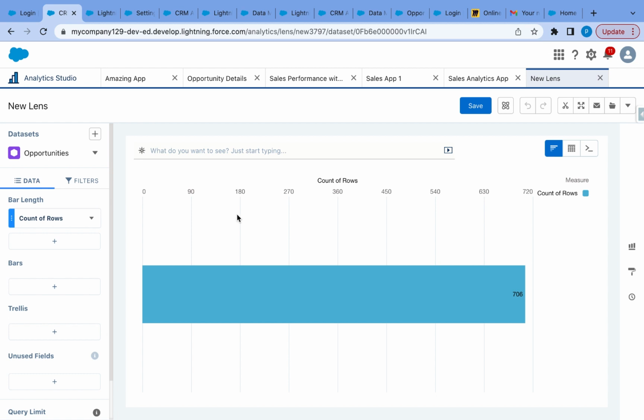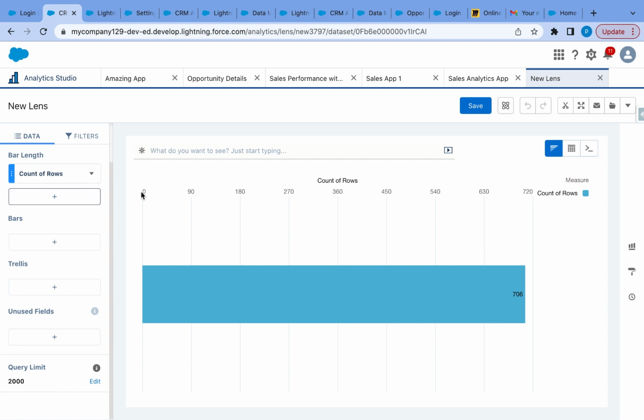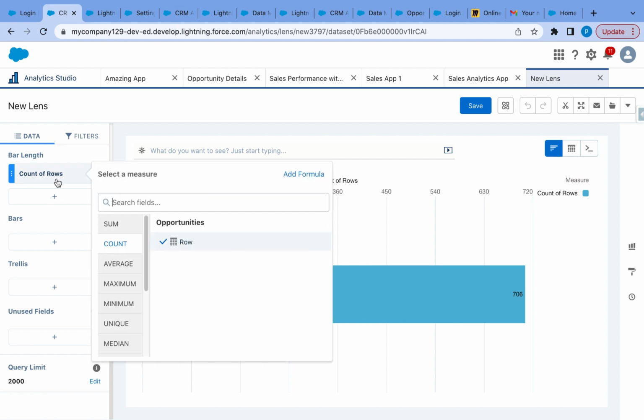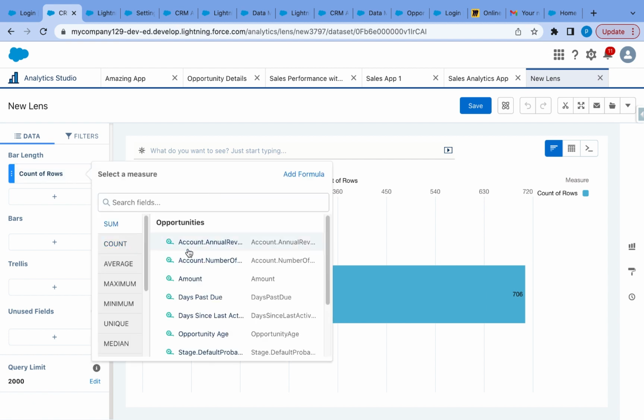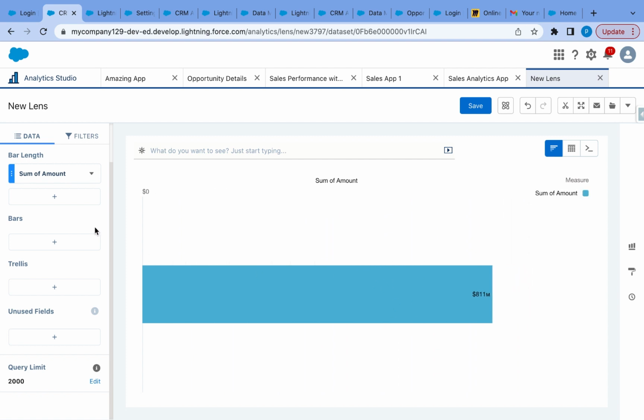So this is the lens, new lens. Lenses are powerful because they help you explore the data. And let's click around. As you can see on the left hand side, you have all the different features around how you can set this up. So right now it's 706 count of rows. I can change that into, let's say, sum of opportunity amount instead of rows.